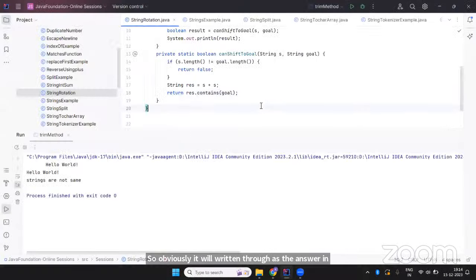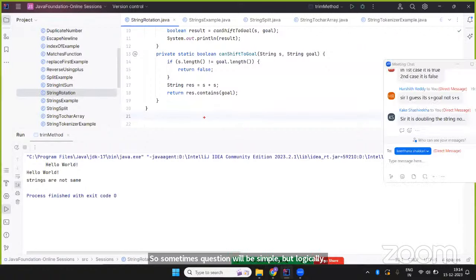So this is a simple question. Very few people were able to do it. Sometimes the question will be simple, but logically, when we think, what we have to first think about is, can I apply any inbuilt function on it, right? Inbuilt string function, right, on the data, right?